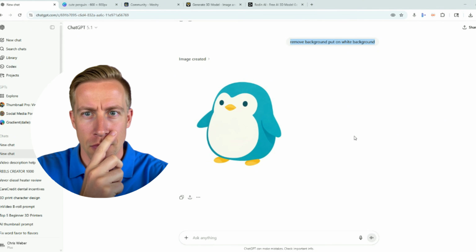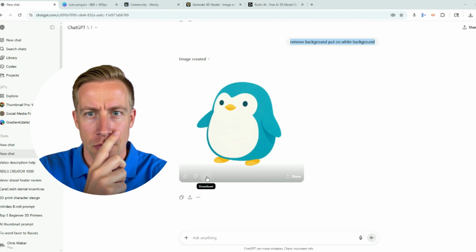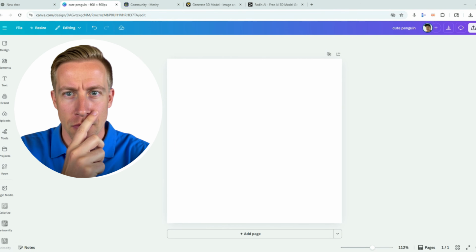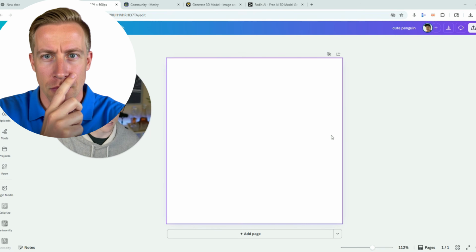So what we need to do next, step number two, is download the image file from ChatGPT. Save that to your computer. If your picture doesn't already have a white or clean background, I recommend loading it into Canva using the background remover and resizing it so the object fills more of the frame.